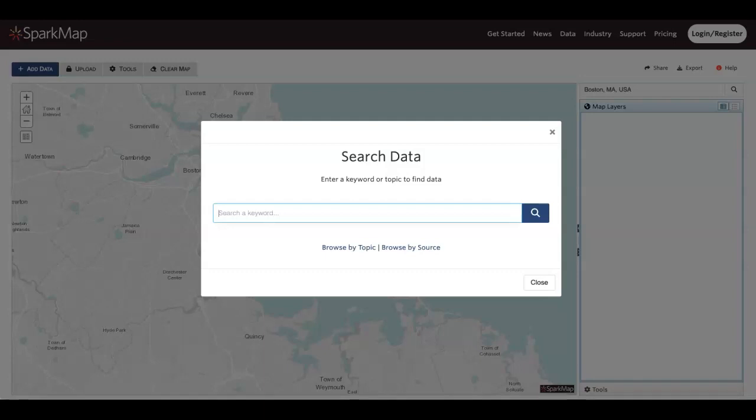Welcome to the SparkMap map room. Here you can search for data and create maps. The SparkMap map room has thousands of layers available from local, state, and national data sources. First, begin by searching for and selecting the data you want to view on the map.